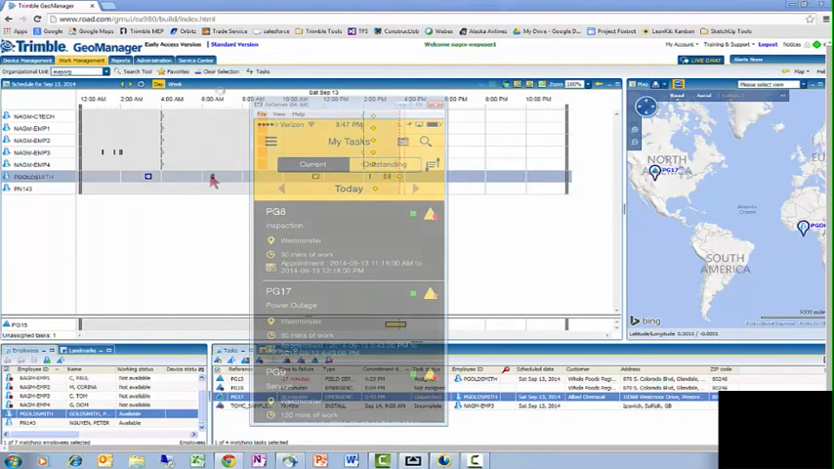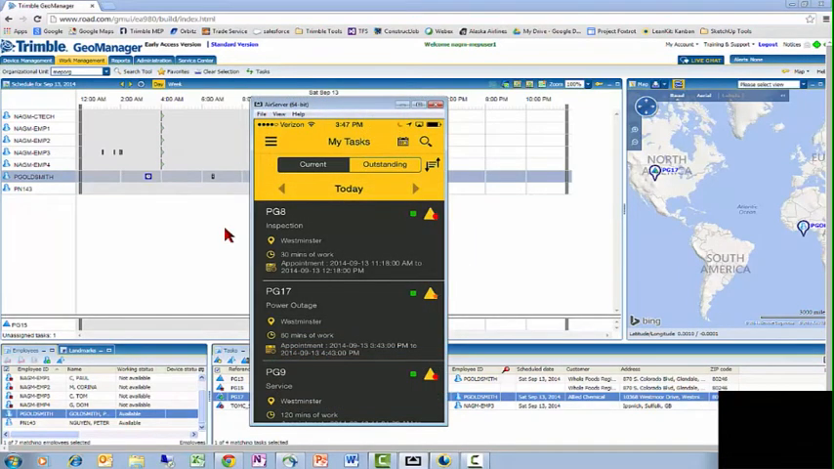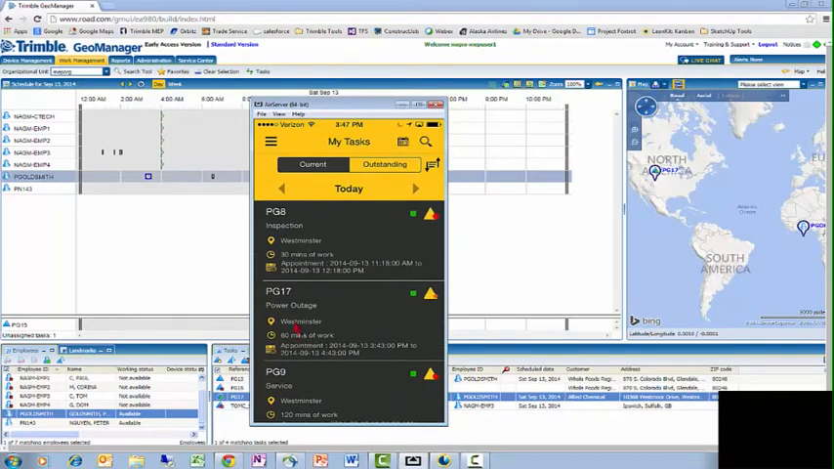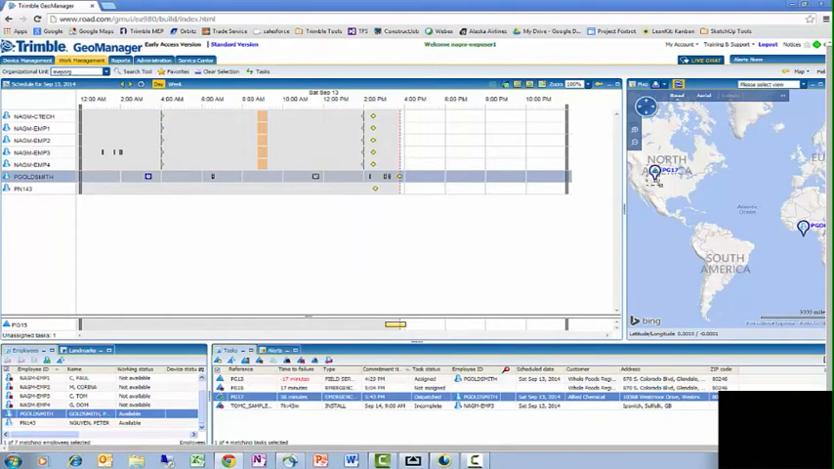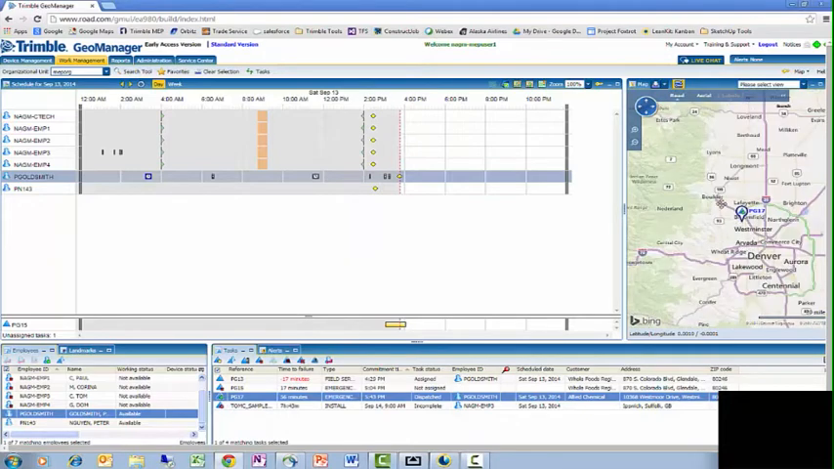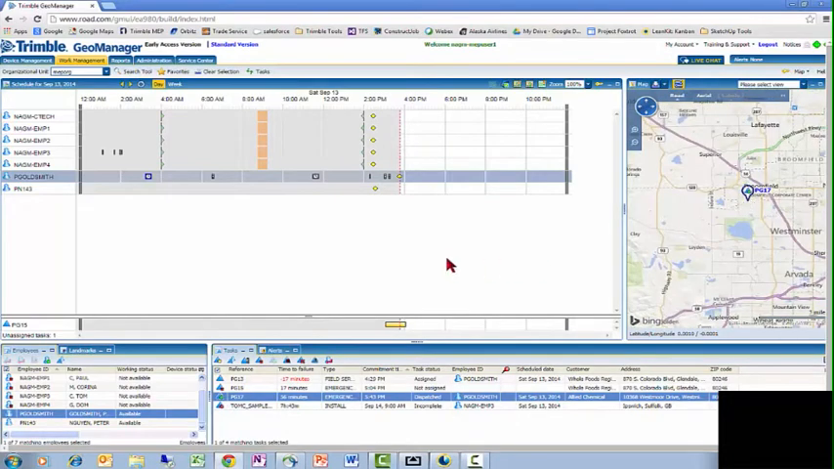This is now the screen that you would have on your iPhone or Android. This is what the technician will see. If they go to My Task here, you'll see that we've got PG17, which is the one we're working on now. You can actually come over here and zoom in on that location, so you can really get down to the map level where that particular item is.